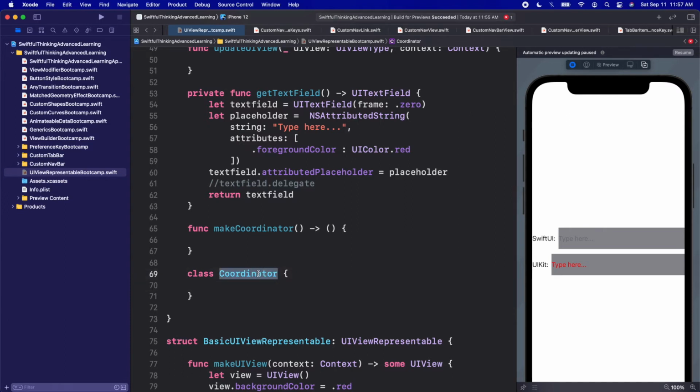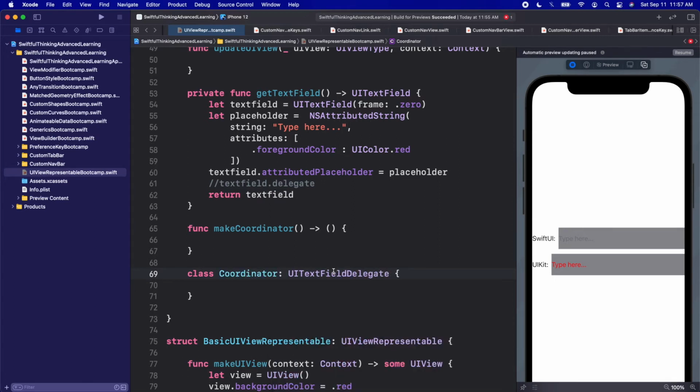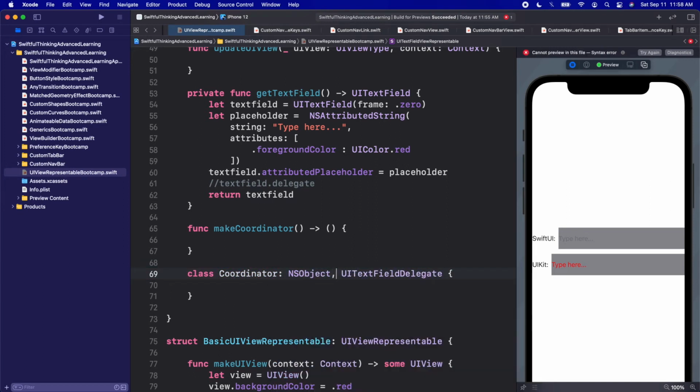So we have a coordinator here, and as we just found out, we want our coordinator to conform to UITextFieldDelegate. When we do this, we're going to get a quick error message here that we cannot conform to UITextFieldDelegate unless the coordinator conforms to NSObject protocol. So very simply, all we need to do is conform to NSObject as well. So we have a coordinator now, and in our makeCoordinator function, we want to return a coordinator. So in here, let's return a coordinator, and we will open and close the parentheses to initialize it. Let's click resume. Make sure it still builds.